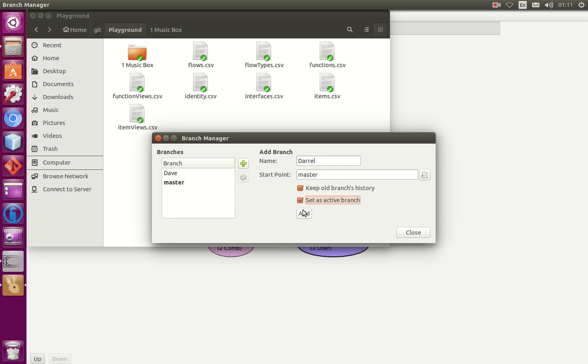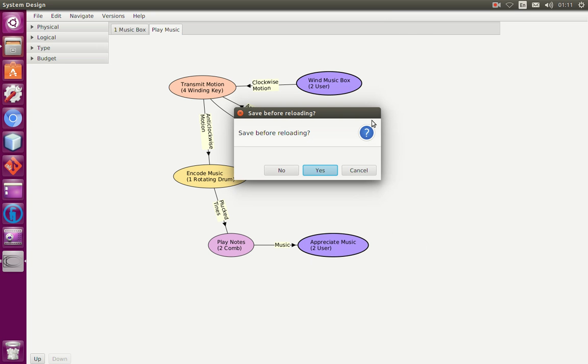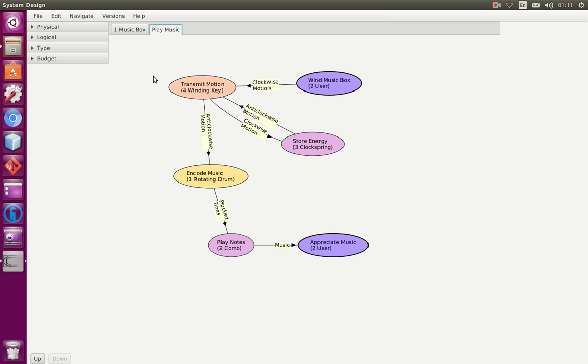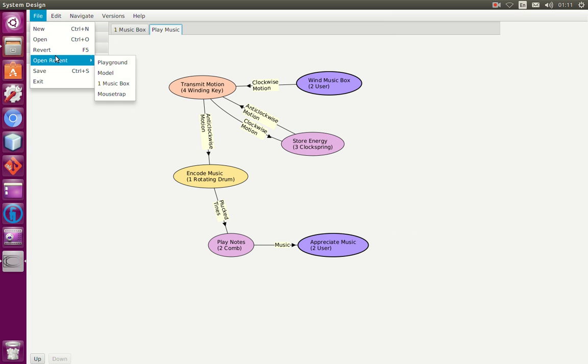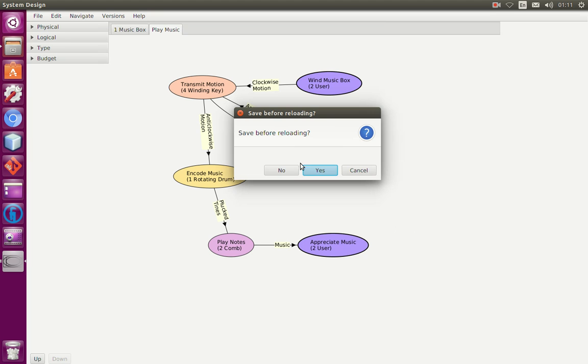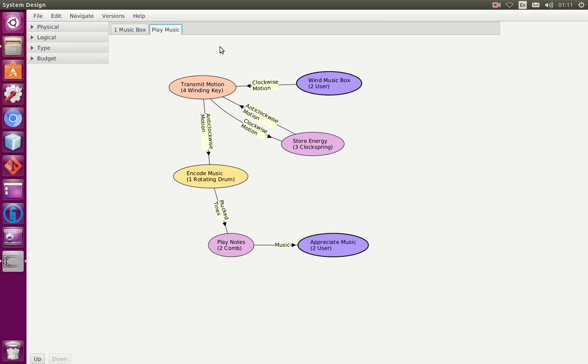So we'll set Daryl as the active branch. So we are now Daryl, and we're going to make some changes. So what you'll notice is if you make any changes out here in another tool, you can always go File and Revert, and that will make it consistent with that external system, with the external changes.